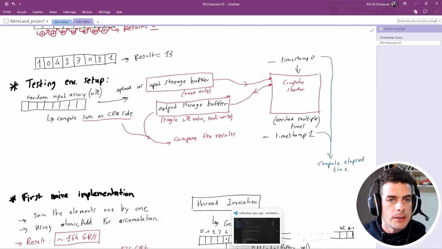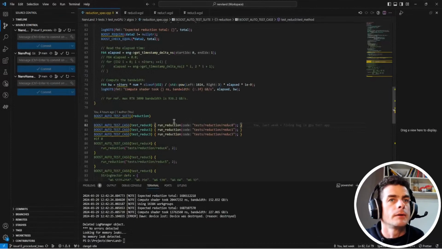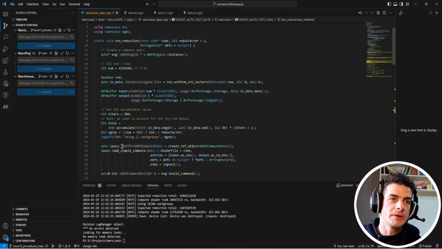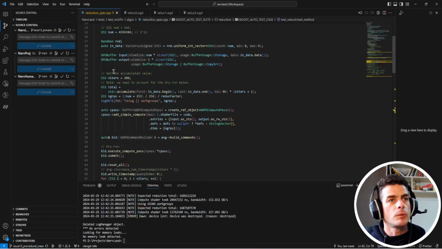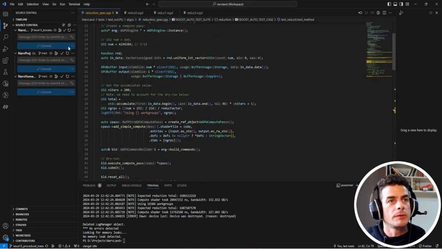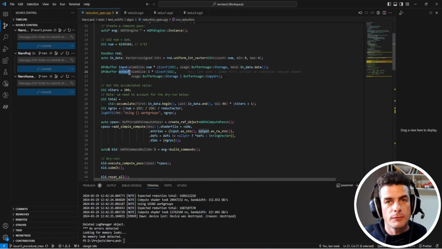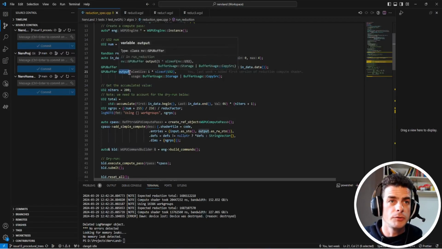And I guess it's a good idea to have a look now at the unit test itself. So we have this reduction spec file, and we already mentioned that in the previous recording when I was discussing the timestamp generation. What we do here is what I just described before. We're going to generate a random array for the input. The number of elements is 4,100,000 and so on. That's the first buffer that you're going to provide, but you're also providing an output buffer where you're going to write the result from the compute shader.